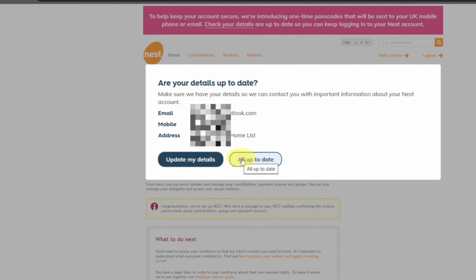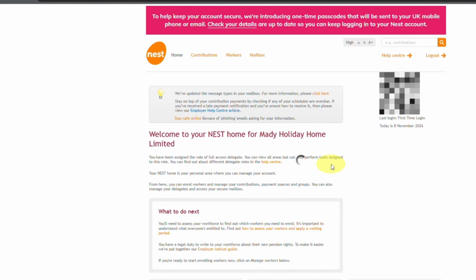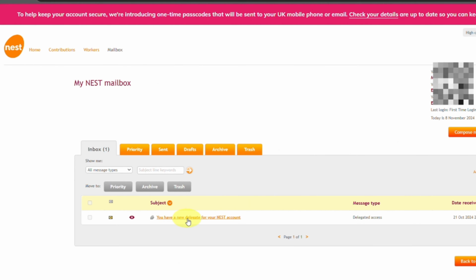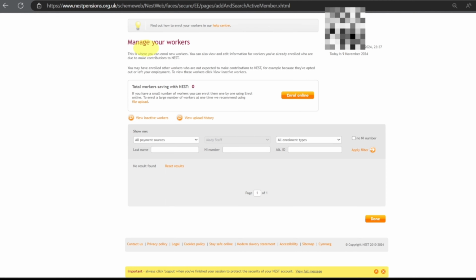My Nest Home. I'll click on that. It's giving me update my details. All details are correct. Now I have manage contribution, manage workers, mailbox, manage delegates, manage payment, manage secure file transfer, organization details, and manage your security details. So I have all this on this one page. Mailbox: you have new delegates for your Nest account. Delegate access, which is obviously the accountant, which we have done.